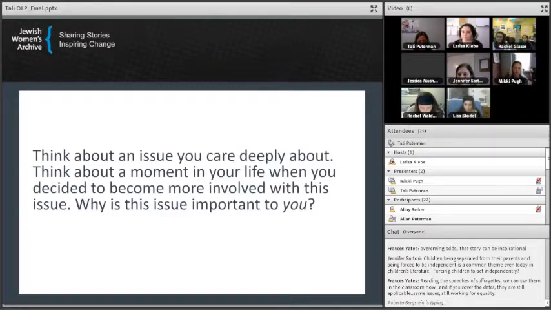So I see Francis typed, reading the speeches of suffragettes, we can use them in the classroom now, and if you cover the dates, they are still applicable, same issues, still working for equality.